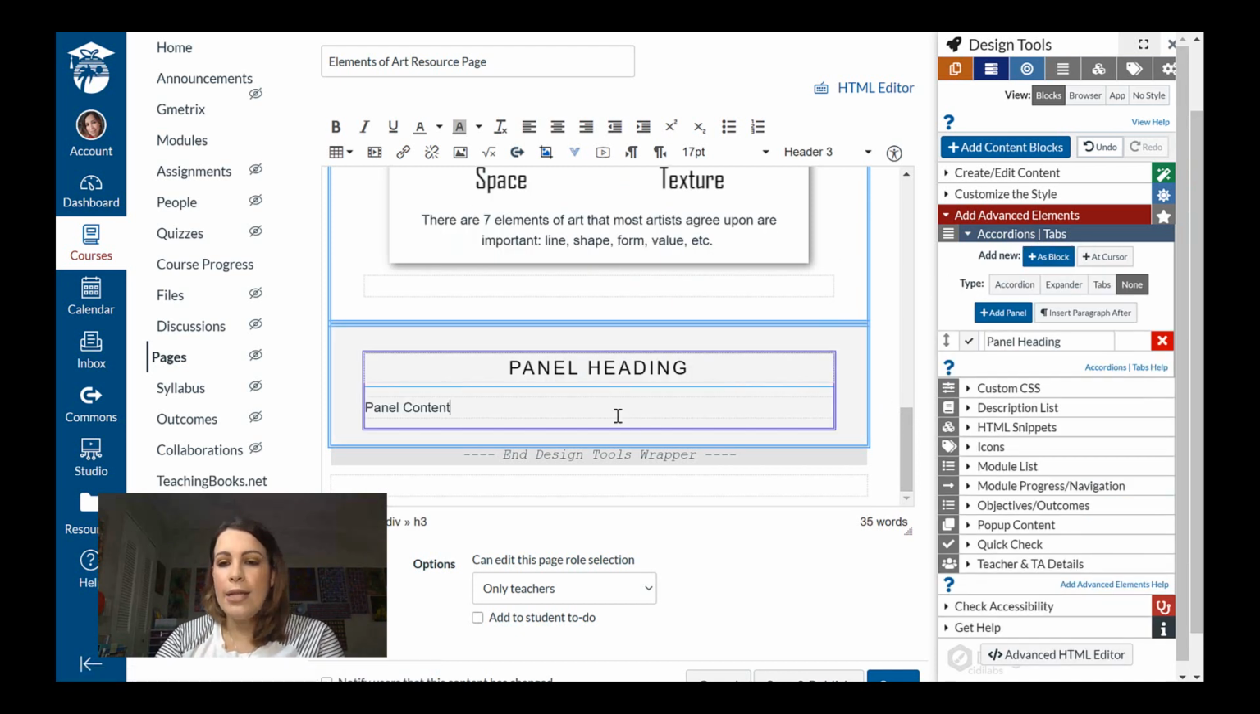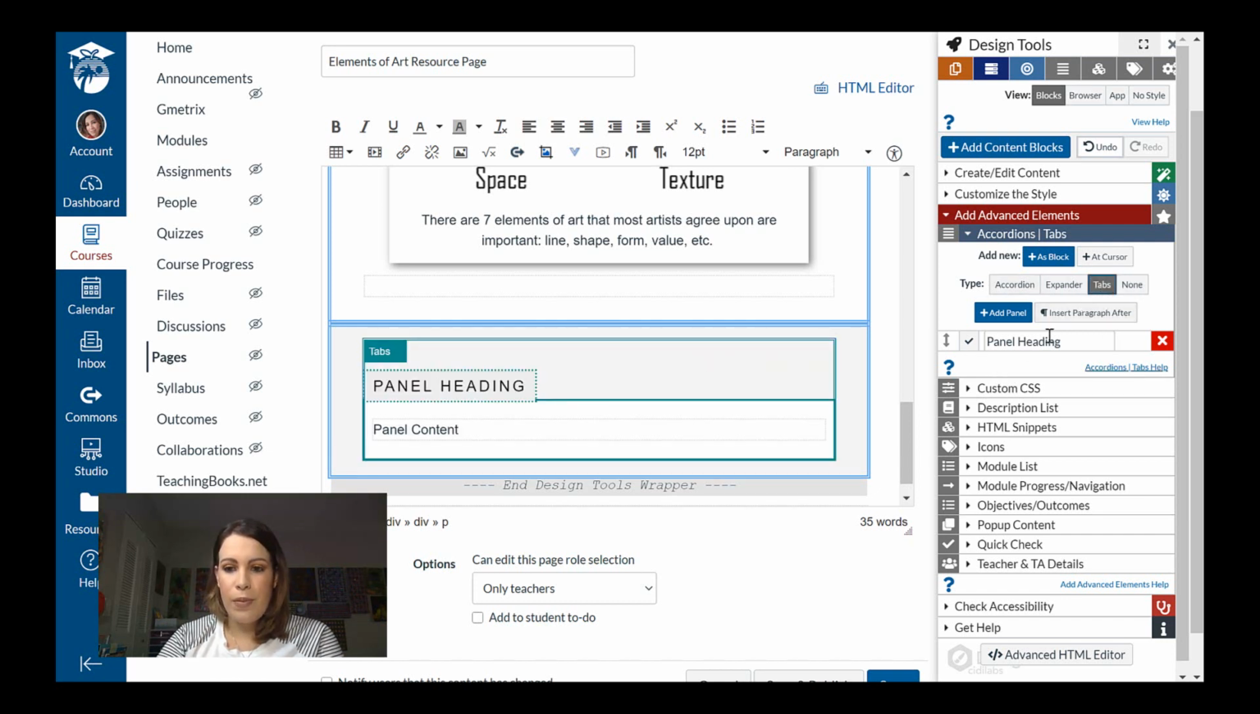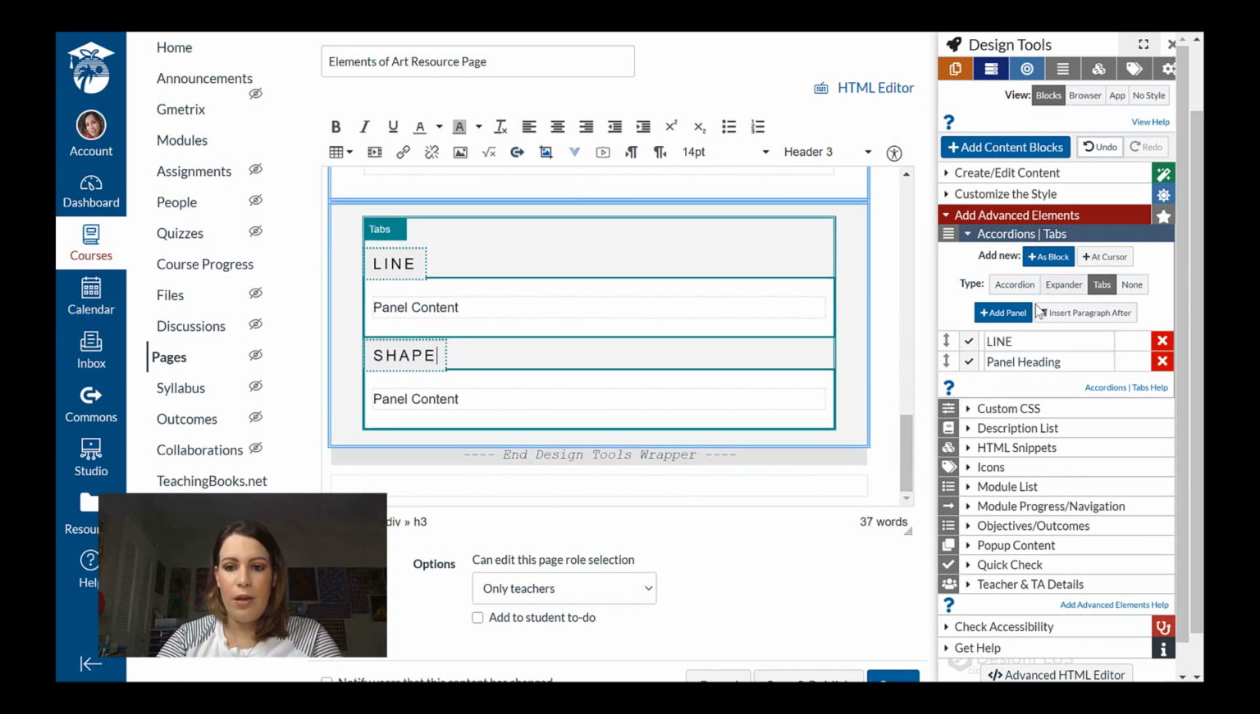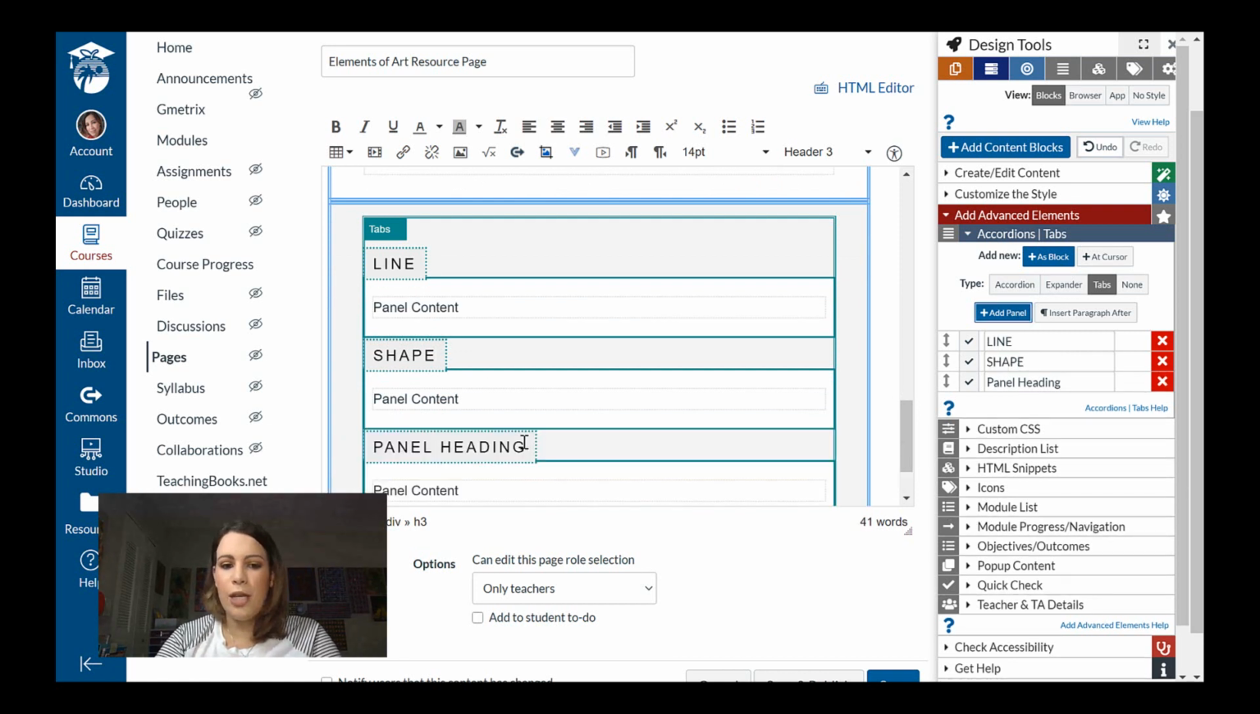Okay, and this is how it adds it. And then I can select what kind of tab or accordion I want to add. So I'm going to select tabs, and I can now start labeling it. So then maybe this one is going to be line. I'm going to go back and select add panel, and then this tab is going to be shape. Going down, I'm just going to basically do each of the elements.